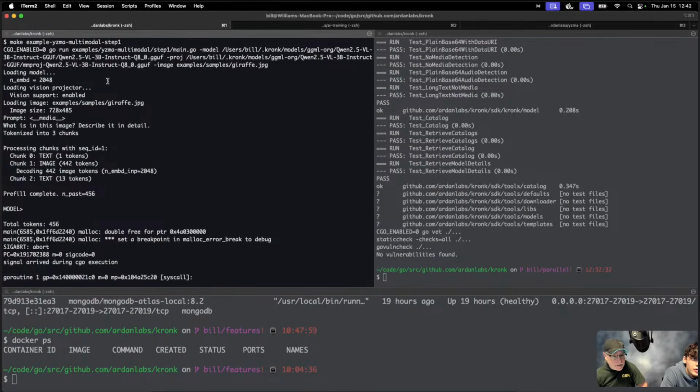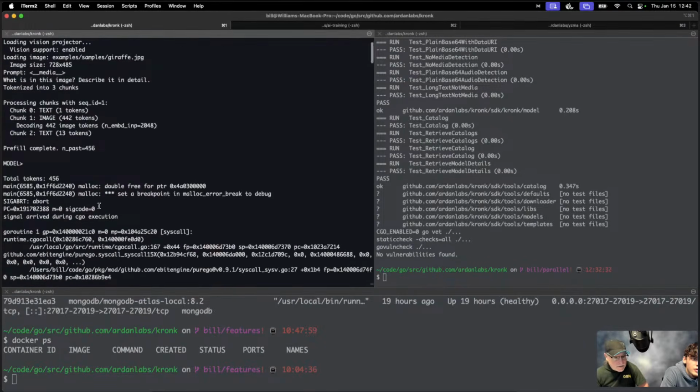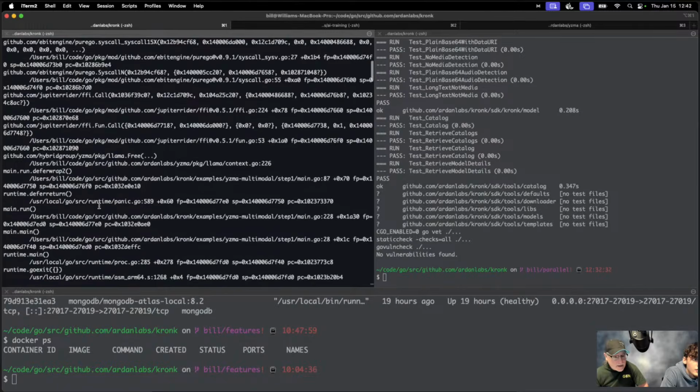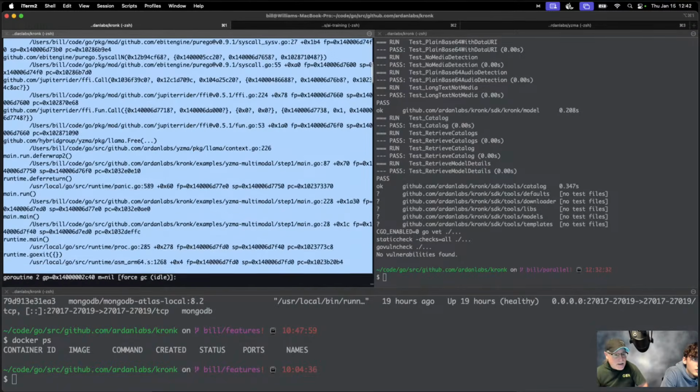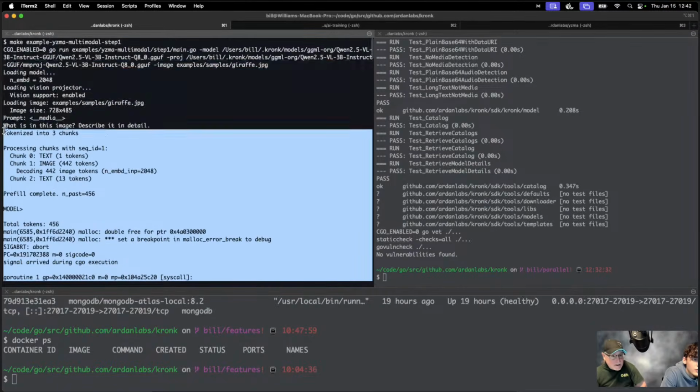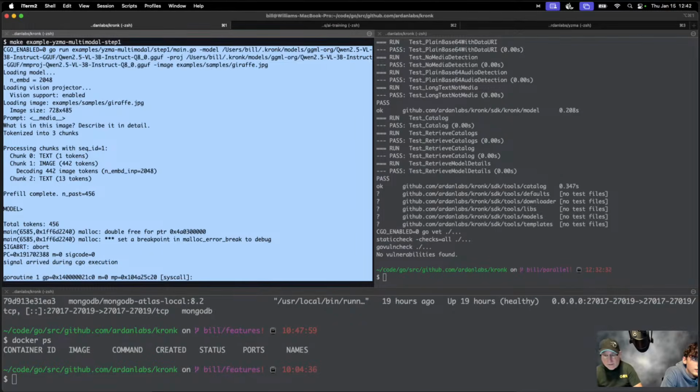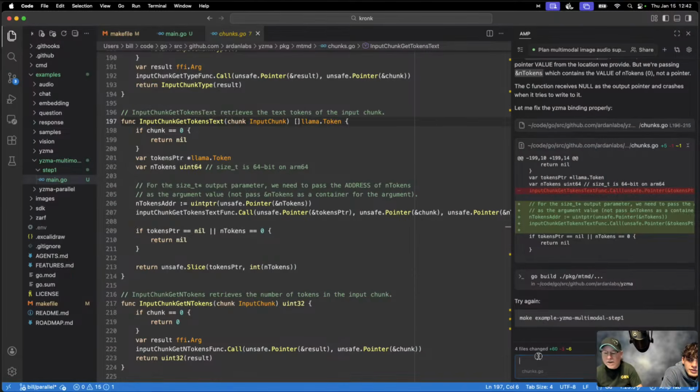You're not doing a good job, Dave. Oh, you got a little farther. You got a little farther, Davey. Okay. All right, Dave. You got past that issue. Now we have a new crash.